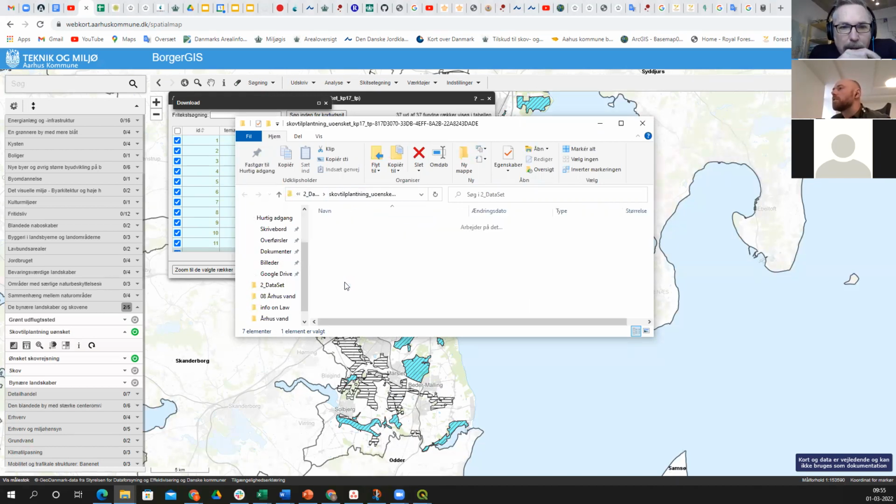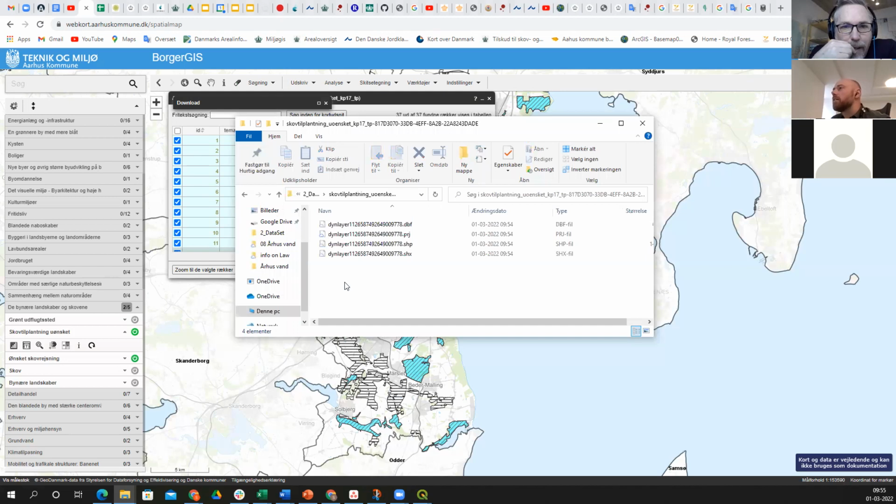Here we go. This one. Anything you like here? Yeah. So that's a shapefile. That's what a shapefile looks like. And collectively, that creates one GIS layer.